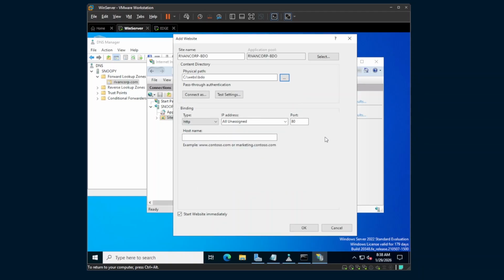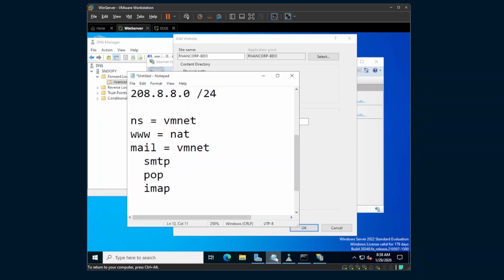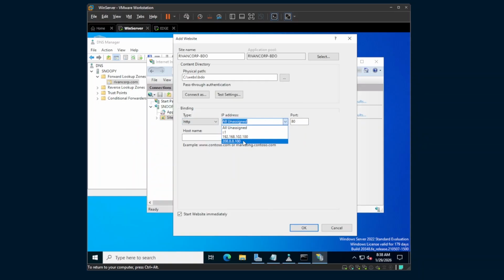Click OK. And then when it comes to the binding, what IP address is going to be used whenever BDO gets accessed? Well, it's up to you. Actually, we already have a diagram, wasn't it? Oh, this one. It's NAT. So let's just pretend that's the IP of the web server, even though the DNS and the web and a lot of other services is going to use the exact same device. Let's just pretend this is a completely separate device.